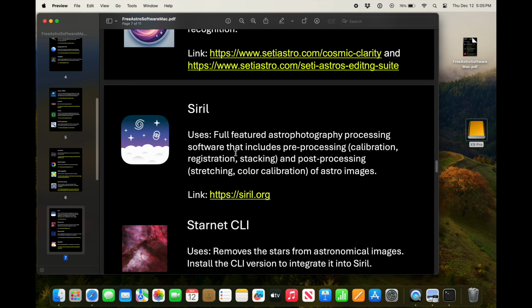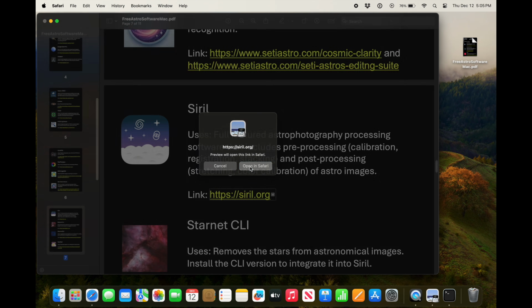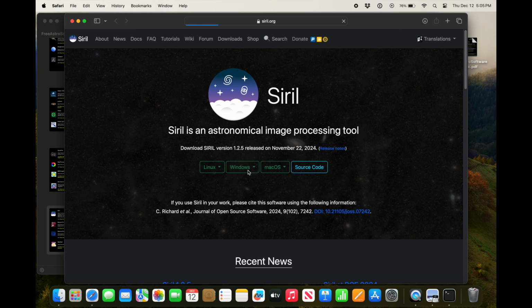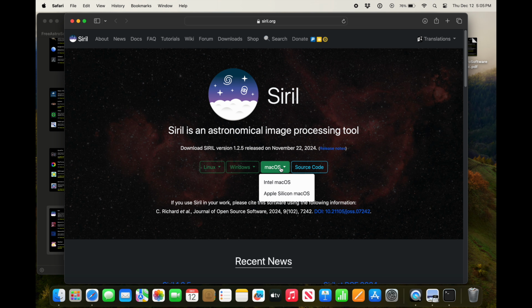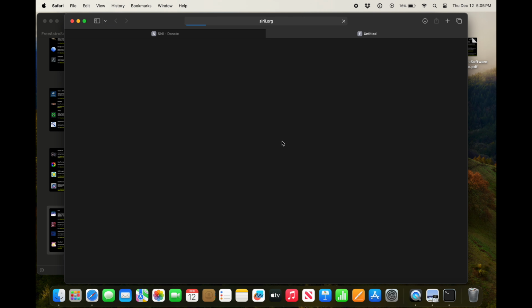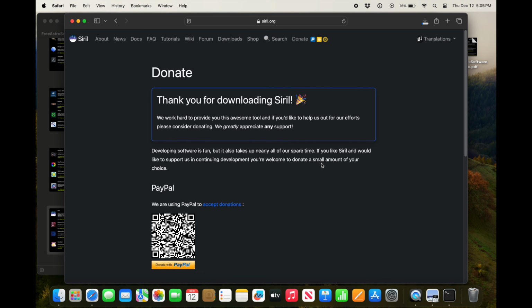Okay, next up we have Siril. If you've seen my channel before, you probably know about this one, but it's a very nice full-featured astrophotography processing software that can do pre-processing manually or with scripts, and of course post-processing as well of all kinds of astronomical images. So the latest release here is 1.2.5. If you click on macOS, it says, do you have Intel or Apple Silicon? I have Apple Silicon, so I'll just click that and click Allow.